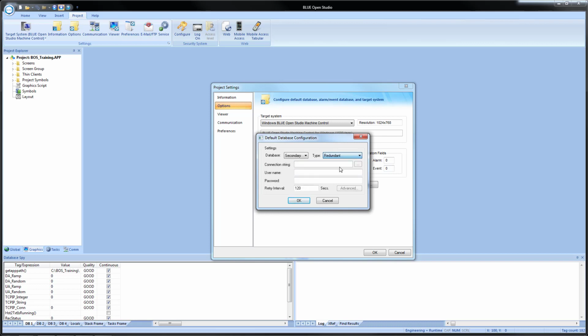So when you select anything other than disabled, you will see the fields become available, and these fields would be configured the same for the secondary as they would be for the primary, and that is also regardless of what type is configured here. The only thing this type does is indicate how Blue Open Studio interacts with that secondary database. So for us, we're going to leave the secondary set to disabled, and then we're going to go back to primary, and we see a few fields below that we can configure.